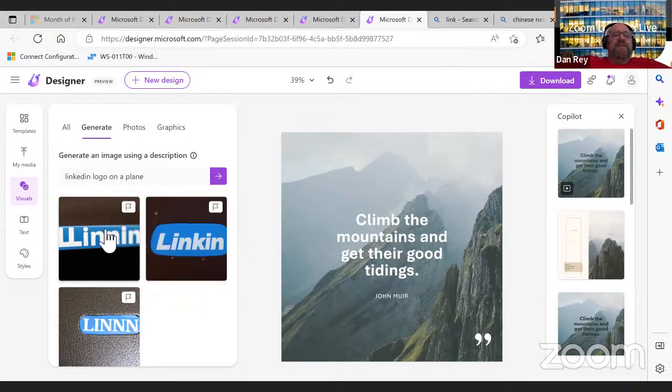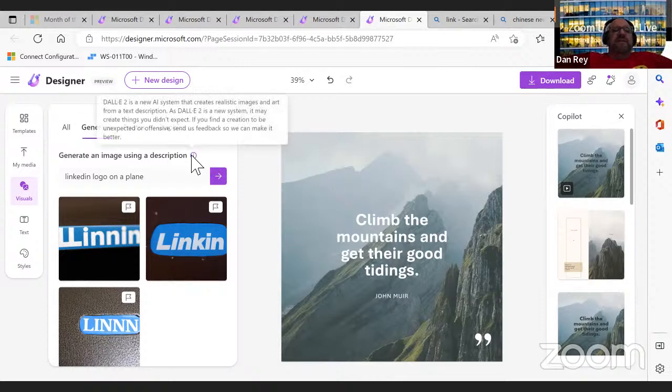And I don't know if that's because it's trying to keep it unique and generated as opposed to an actual LinkedIn logo. But you can see it got the colors pretty close here. It got the words incorrect in all 3 cases. So some interesting results with the AI generated from Designer using DALL-E 2. We can see that information under the I for the generate an image using a description.